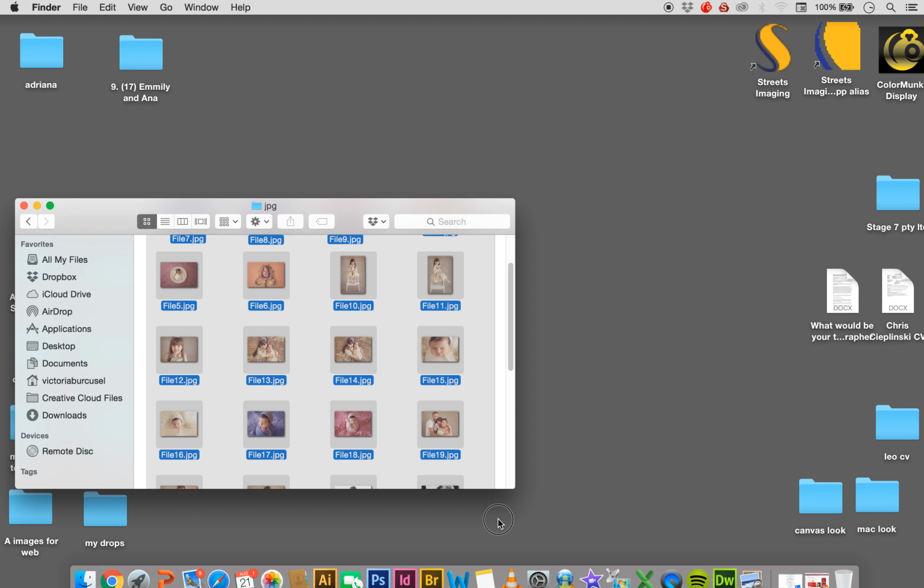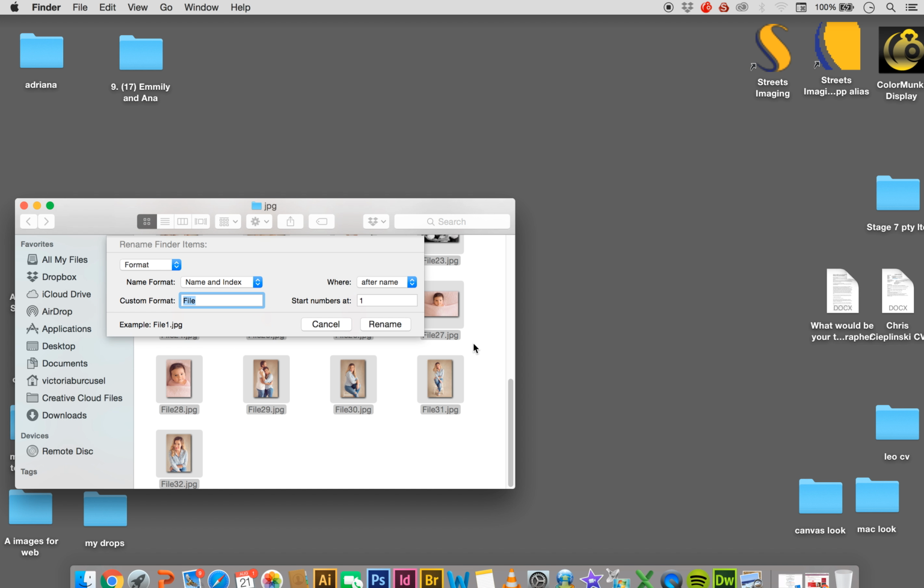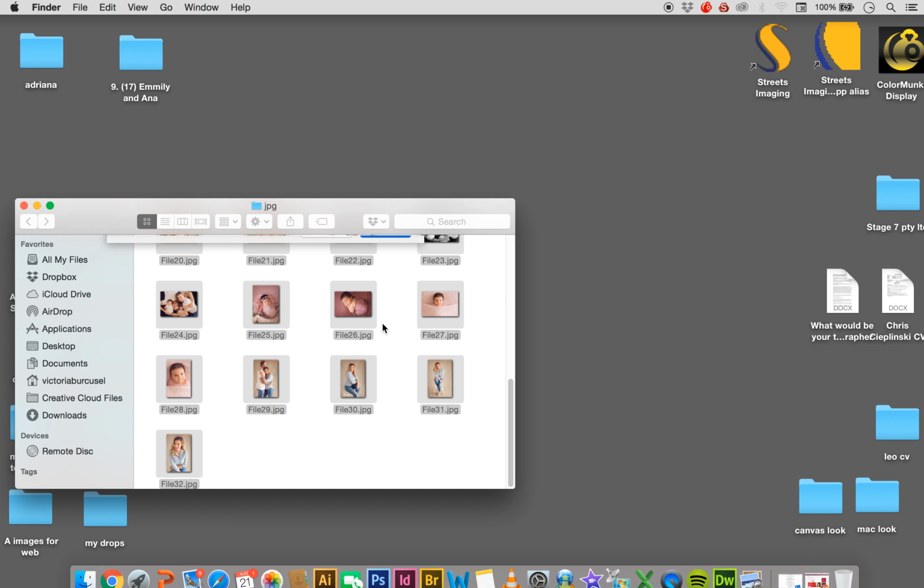So you just right click, you select them, right click, rename 29, and then you have to change here the format, replace text, and you choose format, name and index. I don't want file, I just want number 1 before the name. I don't want that. Let's put number 1, number 2, rename.